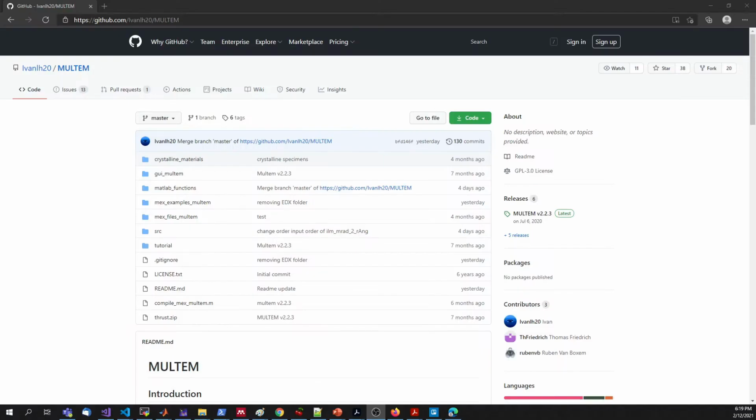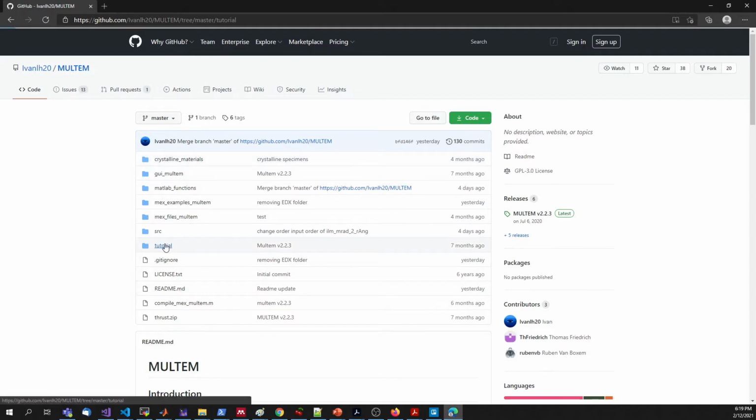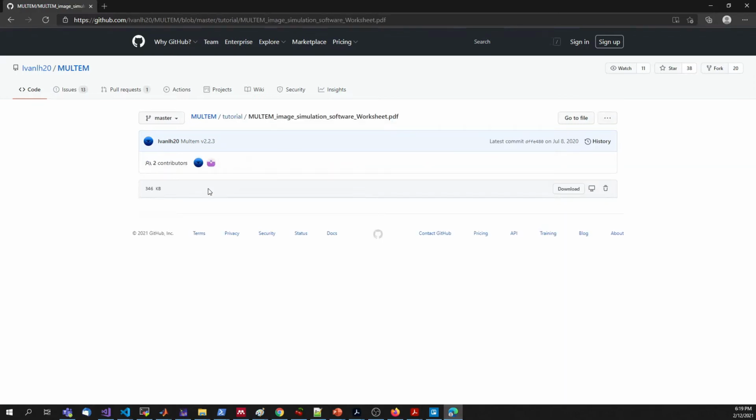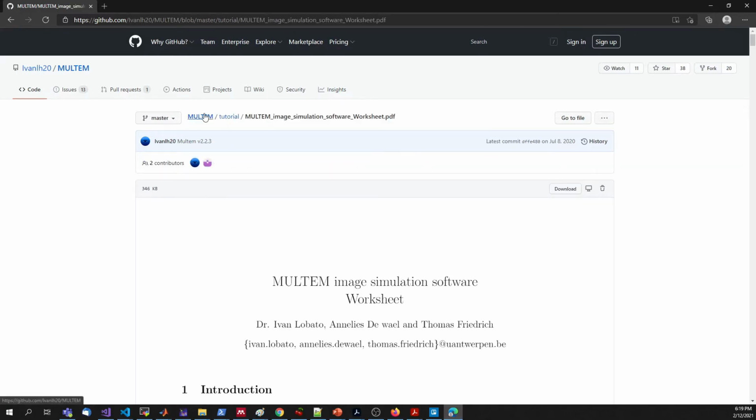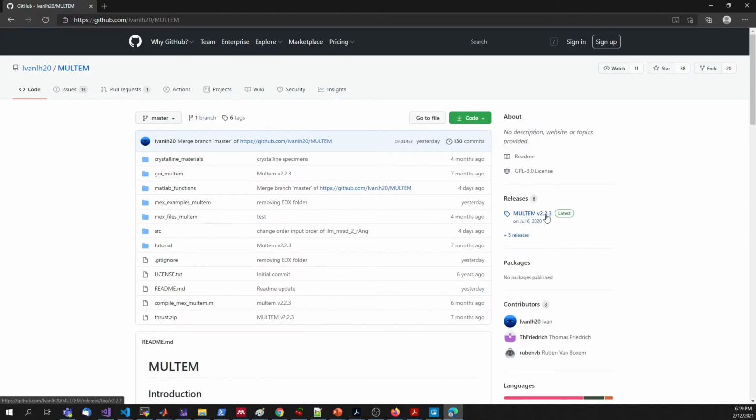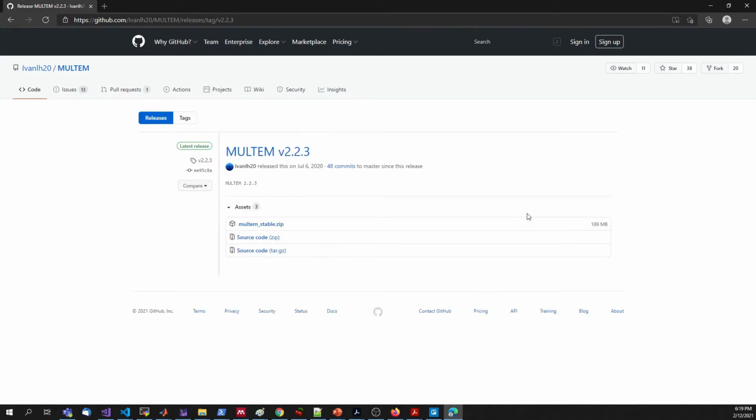The webinar will follow the PDF tutorial, which can be found in the MULTEM GitHub repository inside the tutorial folder. Moreover, we will use the release version MULTEM 2.23, which contains the precompiled binary files. We do this by clicking on the release link and then clicking on the MULTEM stable zip file.